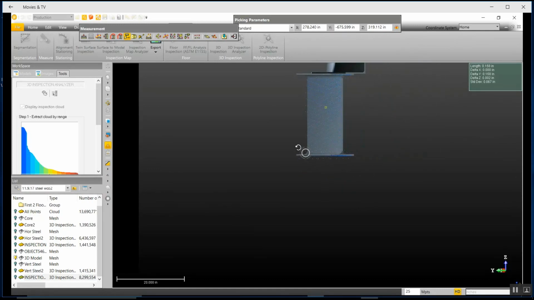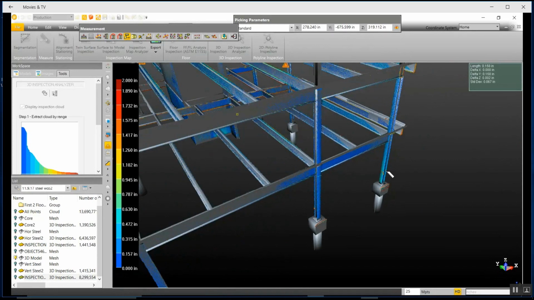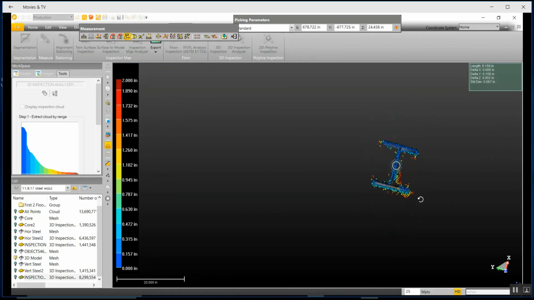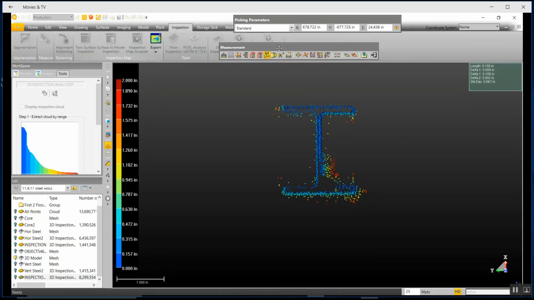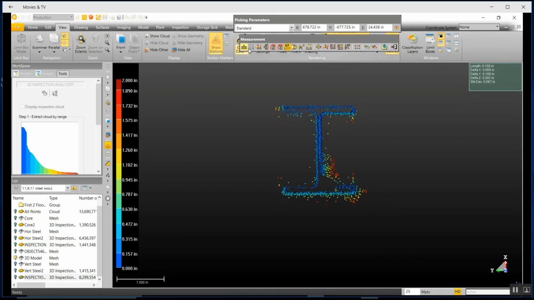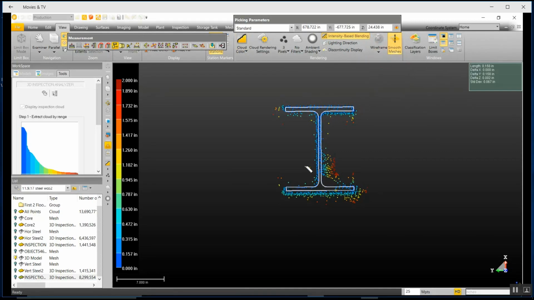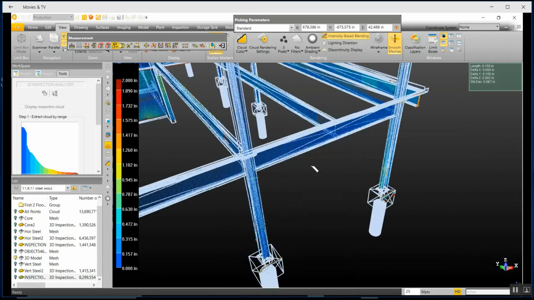I can make the points smaller if I need to, so they're not being exaggerated. Maybe I can even jump down here to where I have a slight little bit of green, or a slight little bit of deviation on the model. If I go to a quick top-down view, or turn it to a wireframe, it gives you a little more contrast to what's actually happening out in the field.